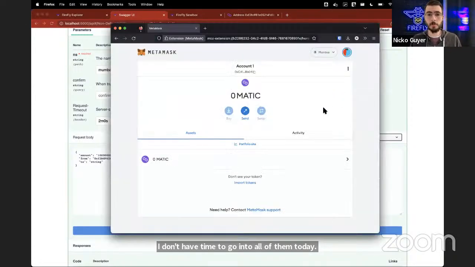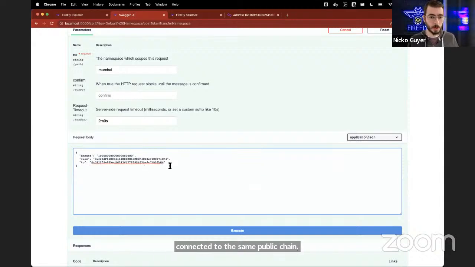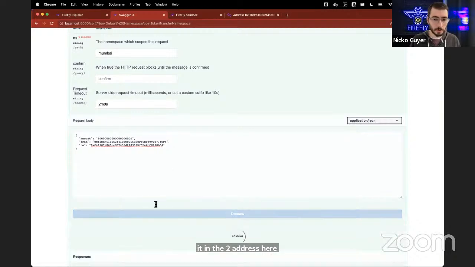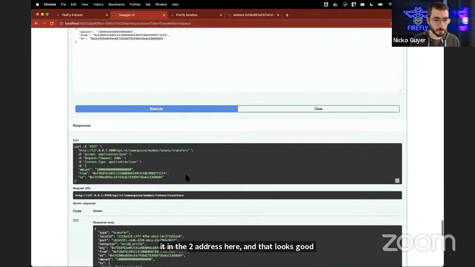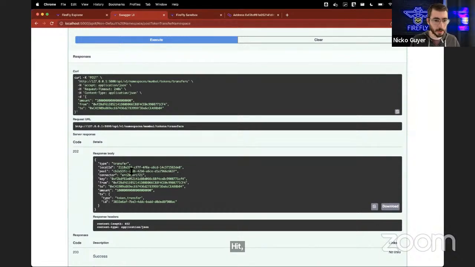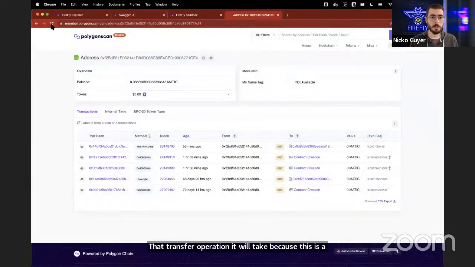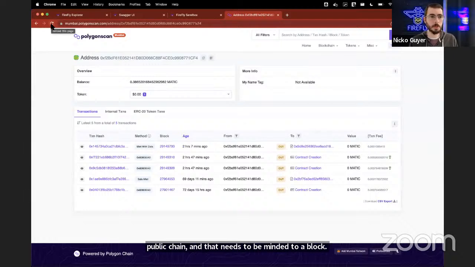MetaMask address. This is a completely different wallet connected to the same public chain. I'm just going to copy this address, put it in the to address here, and that looks good. Hit execute. And okay, I got an ID for that transfer operation. Because this is a public chain and it needs to be mined into a block, it will take just a little bit of time to actually submit that transaction.